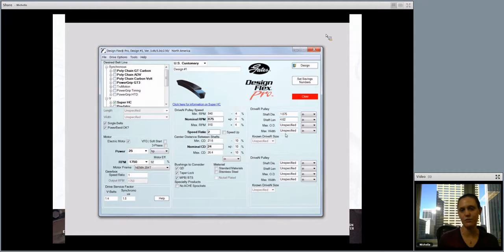So once you've designed your drive, it's going to bring up all the options that are available to you, and then you can sort through that to find the drive that works for you. Depending on what parameters are important to you, you can use that sorting to find your best drive. And the default is on cost, but we'll take a look at that.